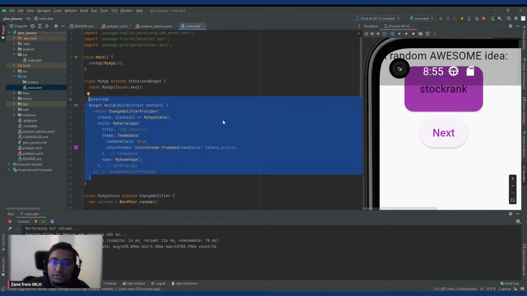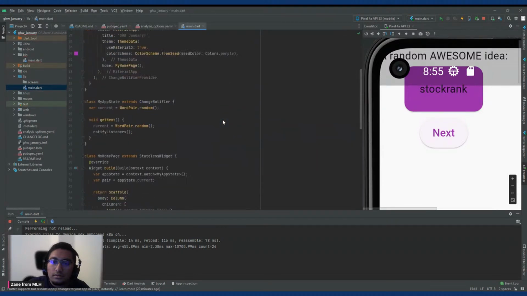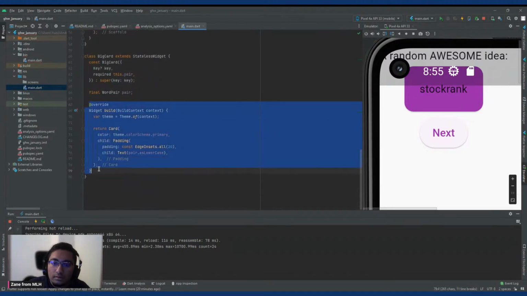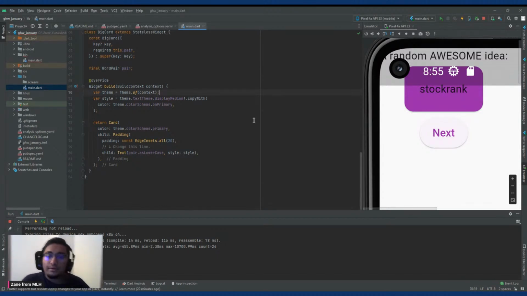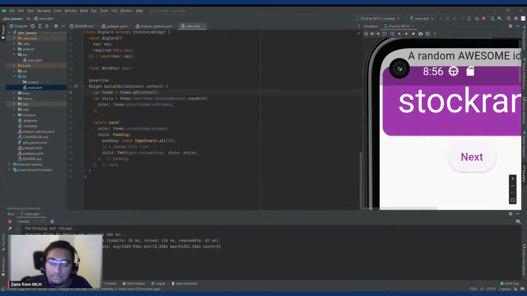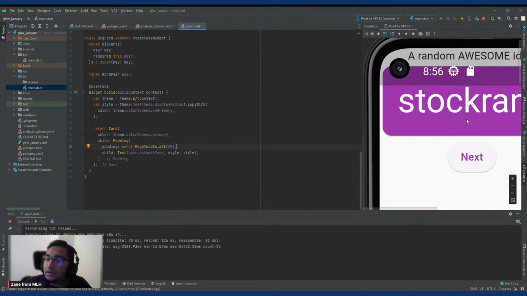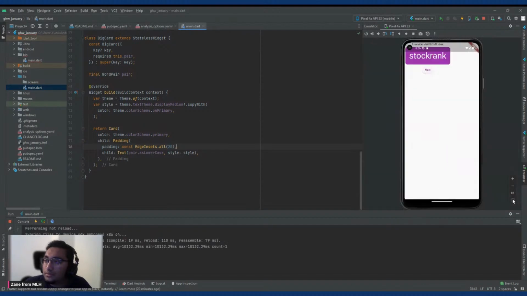We are going to change up the build card, basically text theme, because at the moment it's a bit harder to read. So there we go. Stock rank. That actually sounds like a hackathon project name. I don't know. Something about it gives me hackathon project vibes. The name stock rank.